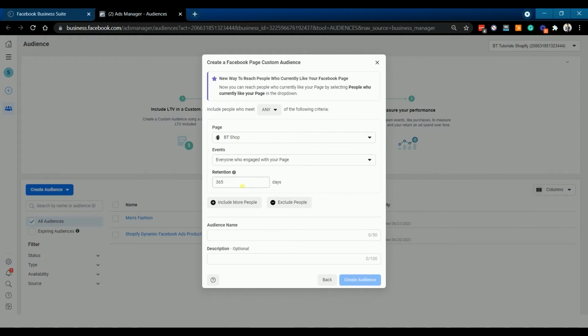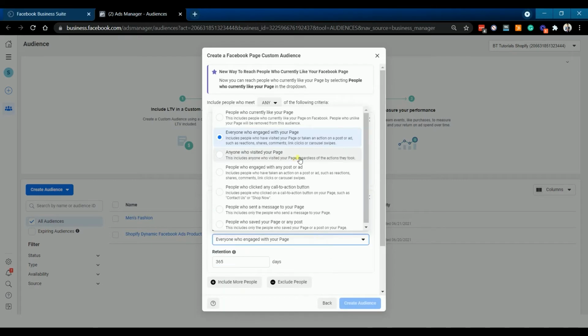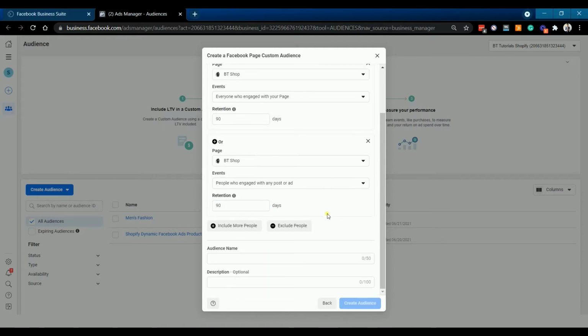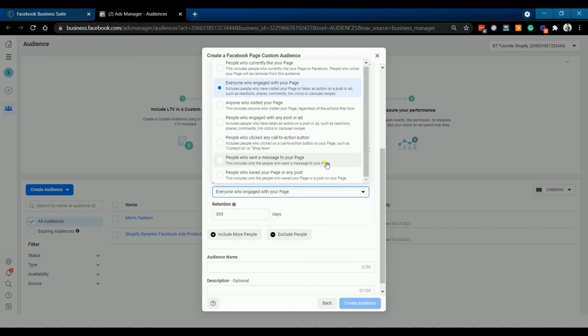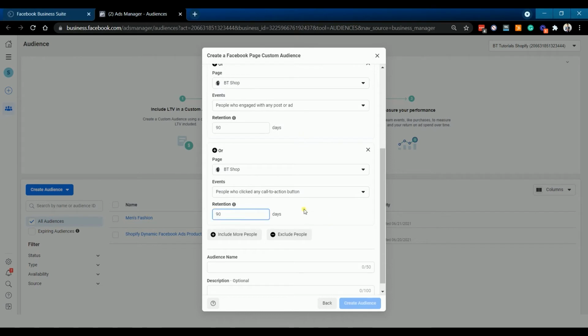Retention is the number of days you want people to remain in your audience after meeting the website traffic criteria you specified. People will be removed from your audience after this time unless they meet the criteria again. You can add as many events as you want. Just name this audience and click Create Audience.